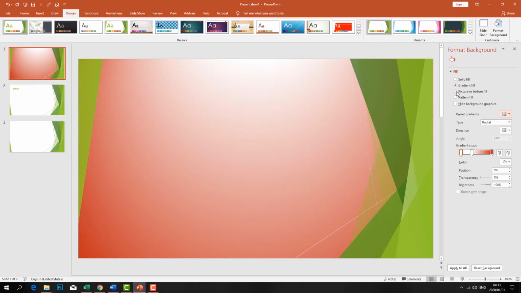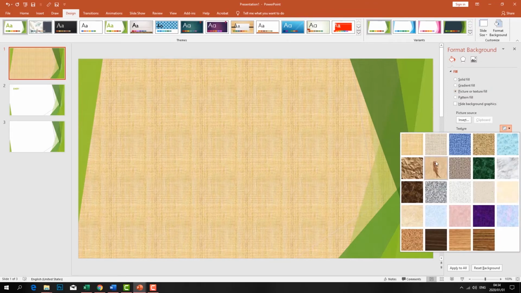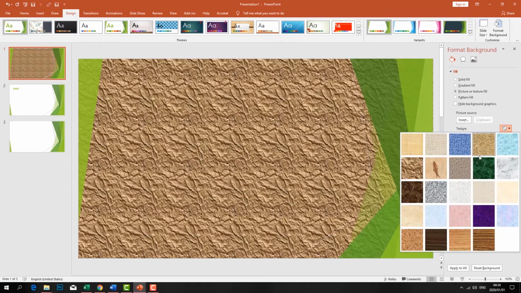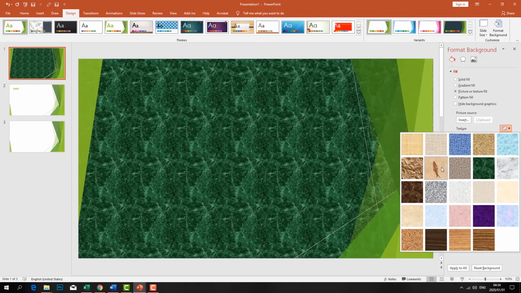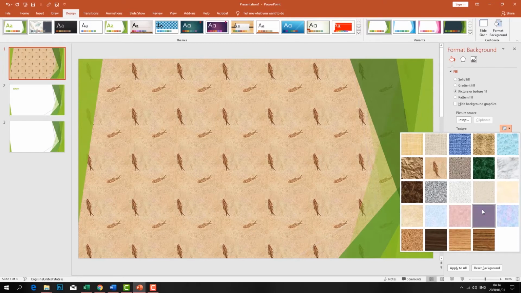And then the third one is Picture or Texture Fill. Once you select Picture or Texture, you can choose a texture file. Like if I come here, I can choose a different background. Depending on what you want to present, let's say I want to present a fish. I can use something like this as a background, because it's very important when you do your background to give someone a clue what you want to discuss. So I will come here, and I can choose any texture.